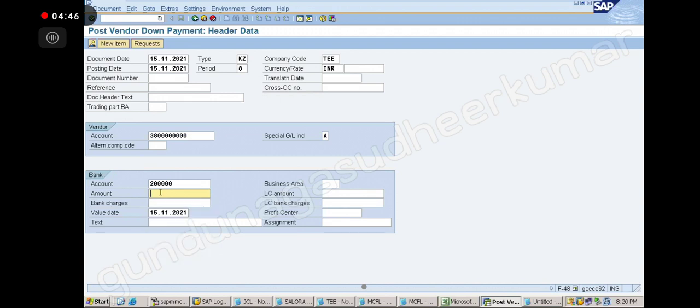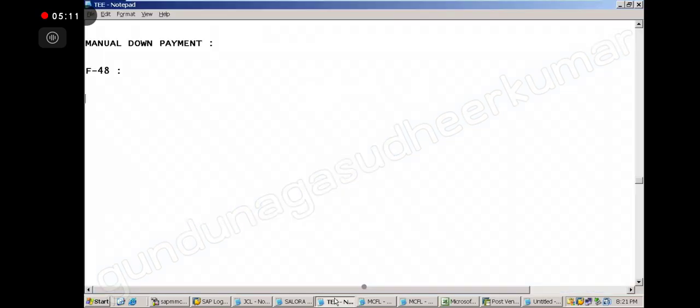See what is the information I am giving. I am giving my vendor number, correct? And how much amount I want to pay, right? Yes, sir. So I am giving the date on which I want to pay, which vendor I want to pay, what amount I want to pay. So this information I am giving here, correct? Based on this, we are making the payment, correct?